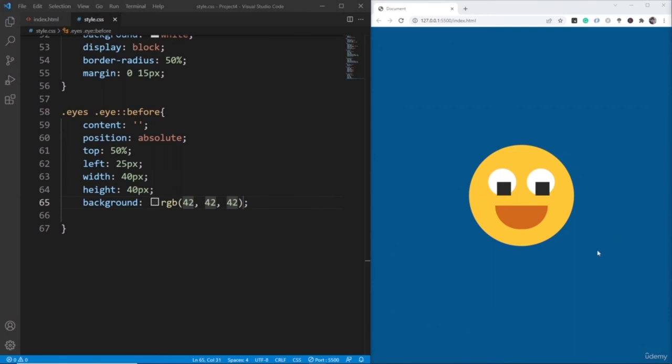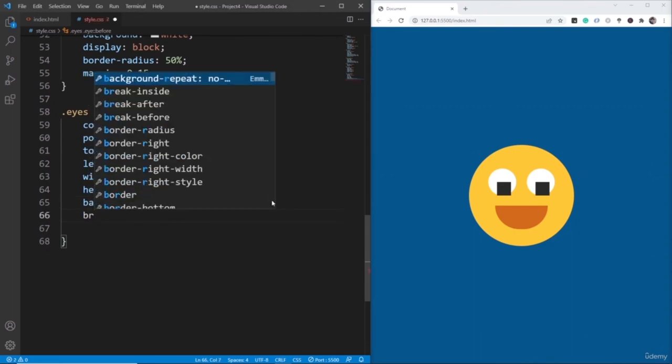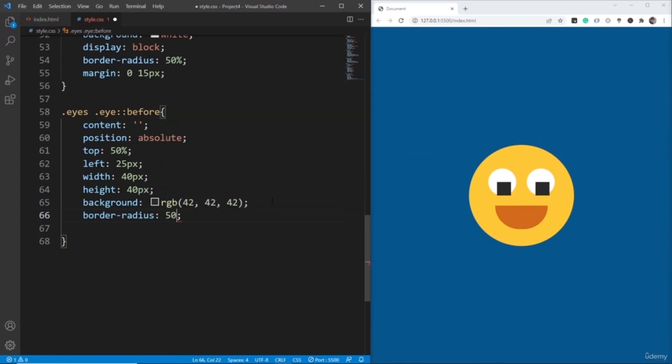As you can see, it creates two dark gray square boxes. But we need to make it a round shape. So I'm going to use border radius value. Border radius 50%. If I save this file, you can see the result.